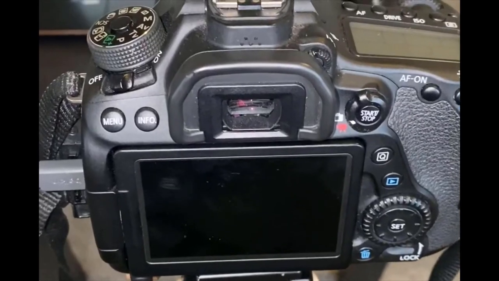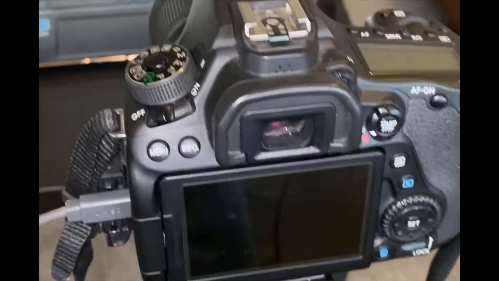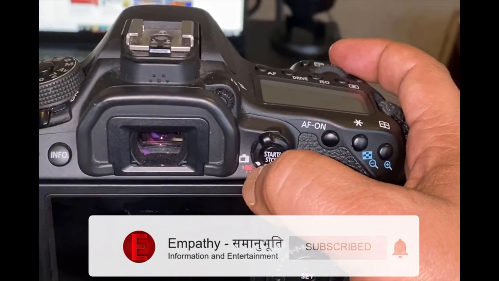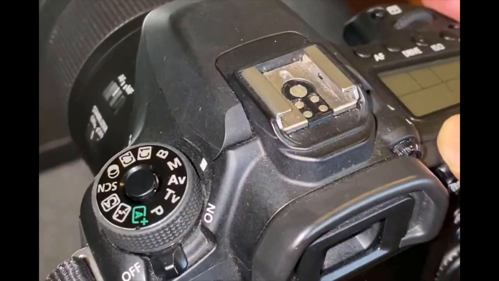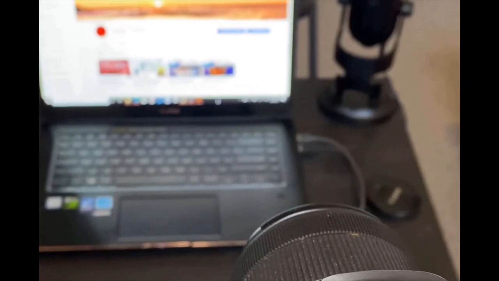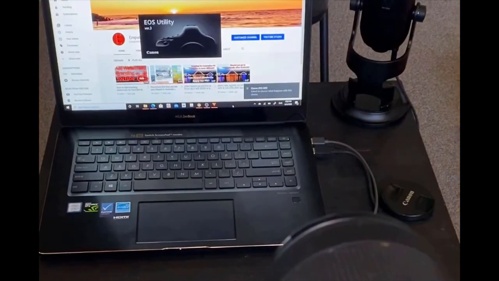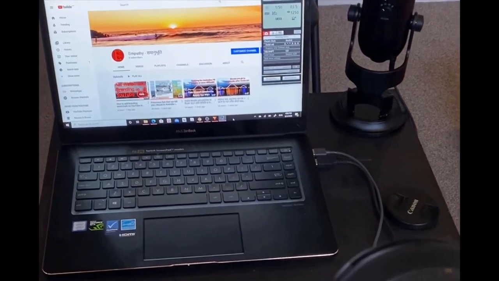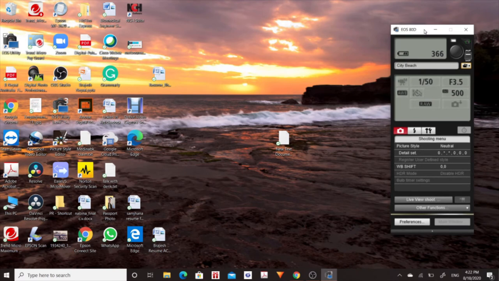Now it's time to turn the camera on, but before turning the camera on, we need to make sure that this button is set to movie mode, not to the picture mode, but to the movie mode. I've turned my camera on now. As you can see, turning the camera on also initiated the EOS Utility app on the laptop. This program just opened automatically because I have got EOS Utility installed. So if you also have got EOS Utility installed on your laptop or your computer, then this will start automatically.